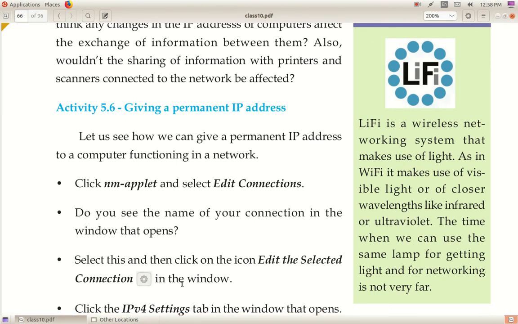It is more secure as compared to Wi-Fi. Wi-Fi, if you are standing outside the wall, you can get it. But Li-Fi, it will not get. It cannot penetrate through the walls. The Li-Fi cannot penetrate the walls.